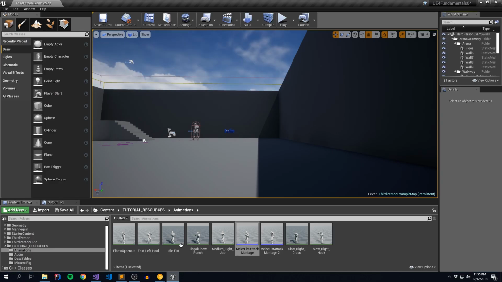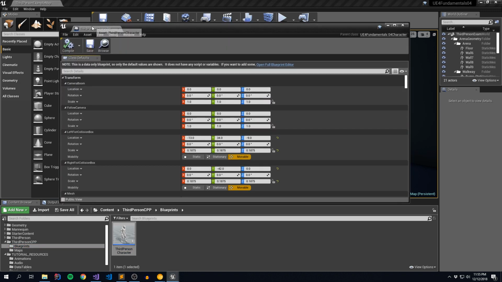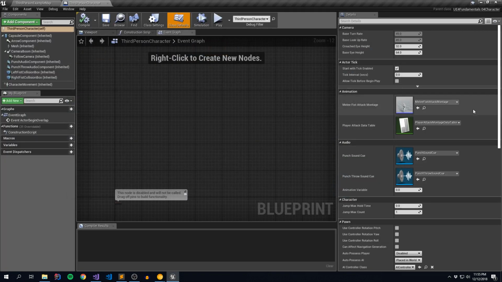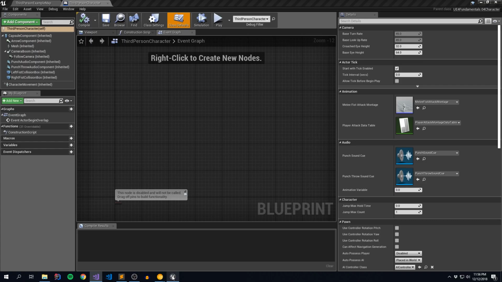All right, so let's take a look at our blueprint character, and we should now have this new property on them. So go back to our content pane, third-person CPP, blueprints, third-person character. And let me just bring this guy over here and open the full blueprint editor. Okay, so our animation variable, I have it under audio. Let's just rejig that before I forget. So it's under animation. And we'll recompile it later, but let's go back here for a second. So our animation variable is set to 0. So let's set it to 1.